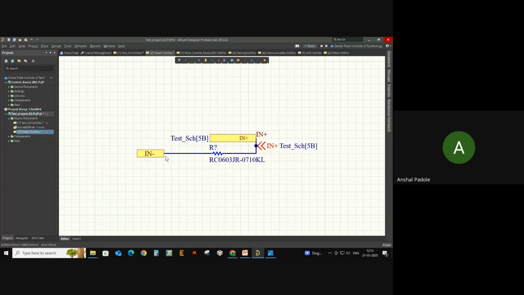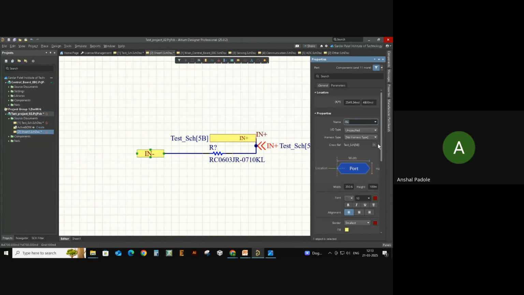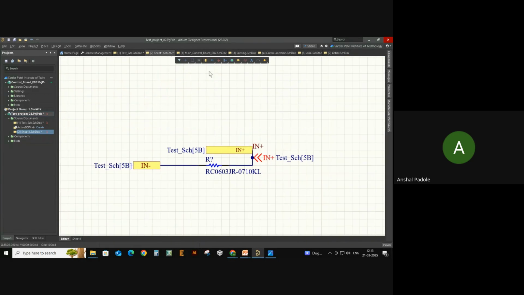If there are multiple ports and I have to hide their cross references, there is another process, which is by using the selection filter. In the top toolbar, you can see there are multiple options. One of them is the selection filter. If I click the selection filter, here are the multiple things which I can select, and which are all active.